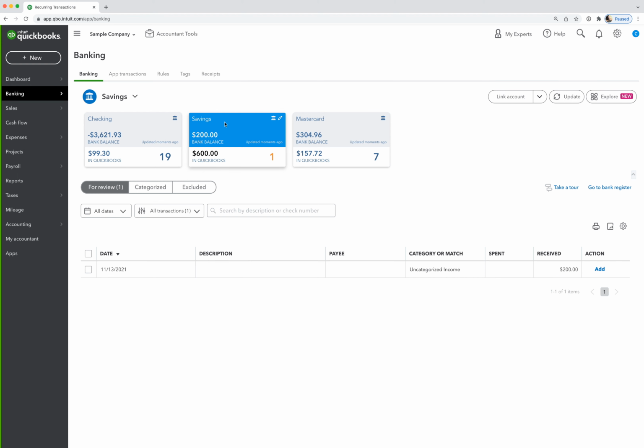We want to be very careful with how we categorize these because this is commonly done incorrectly and it causes issues in the books. So just always think through, if you have a transfer of money from one account to another within QuickBooks, then you need to record it as a transfer. You don't want to add it directly to the books. So let's just look at some examples.